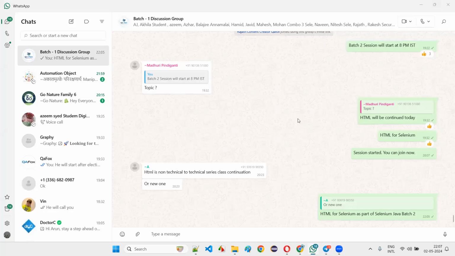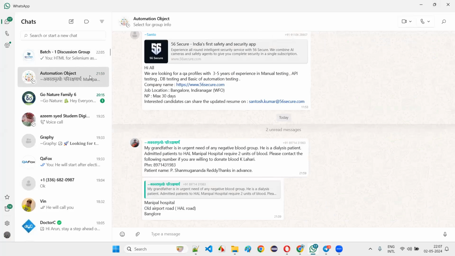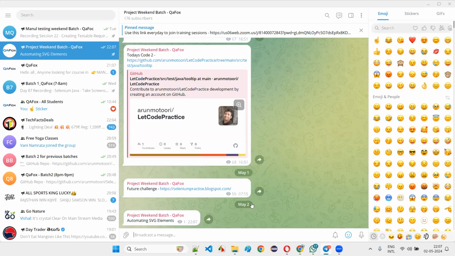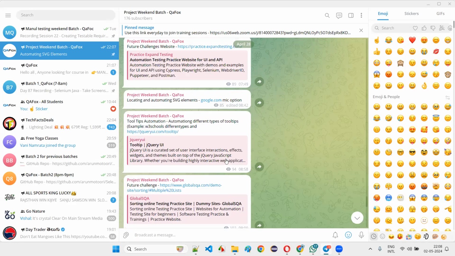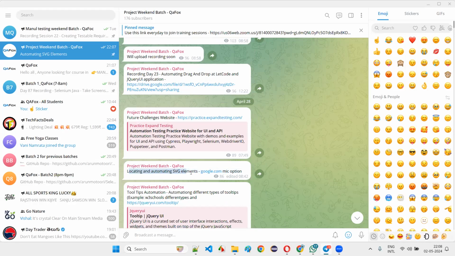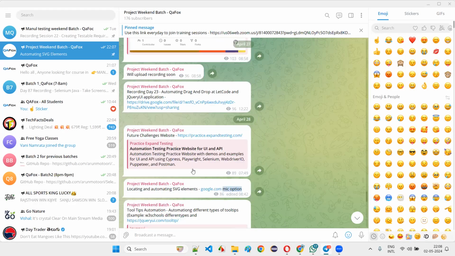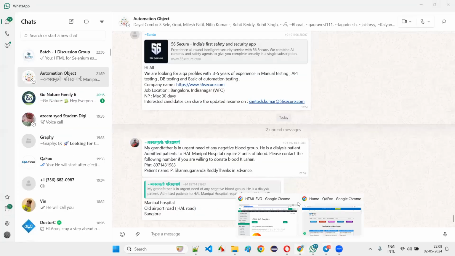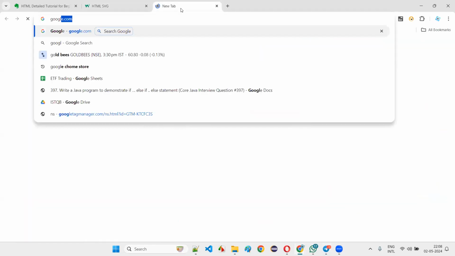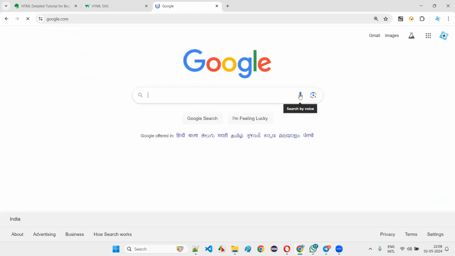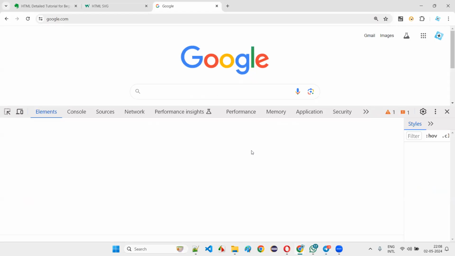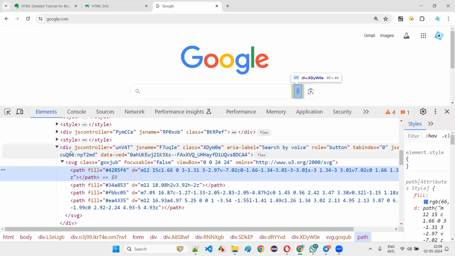On the weekends, we have automation challenges. SVG is not covered in this one, but on the weekend batch we covered some other things, guys. Locating and automating SVG elements, we already mentioned here. The mic option on google.com is an SVG element. The graphic is coming, right? If you go to google.com and want to click on this mic, it is not a normal HTML element. If you inspect it, the code written is SVG. What SVG and path are, all this we can cover there. SVG path, we'll cover on the weekends, don't worry.